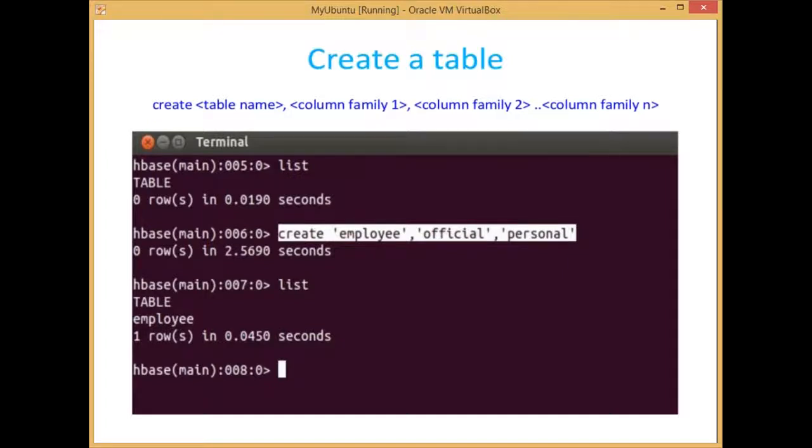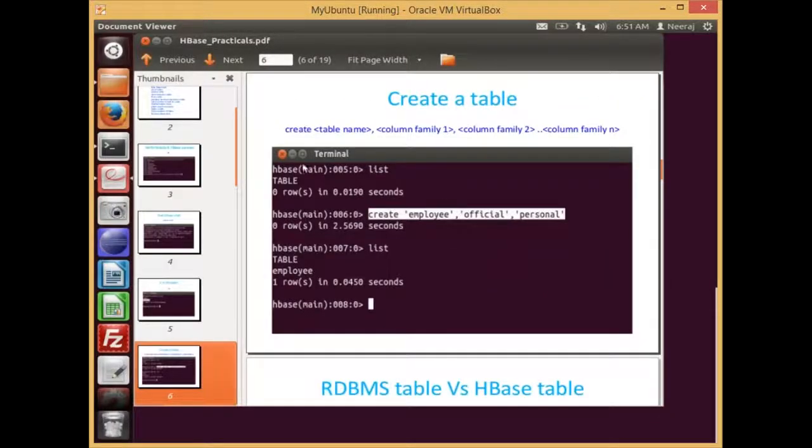This will quickly create a table employee with 2 column families, official and personal. And as you know, qualifiers are not part of the table schema. Table definition does not have any idea about your qualifiers. So let's do it practically.